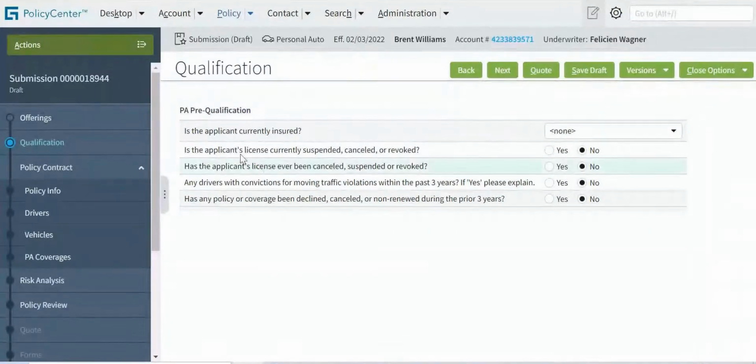These questions are different for different lines of business. Currently we are creating a policy for personal auto, so these questions are related to the auto business. But if I create a policy for home insurance, then those questions will be different and related to your home insurance. So here it says: is the applicant currently insured?